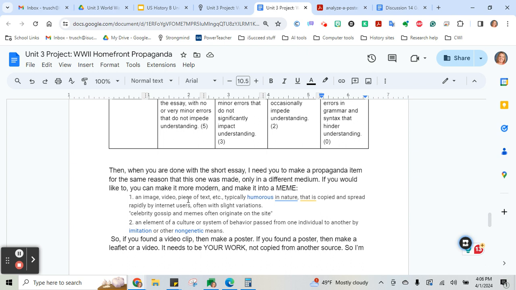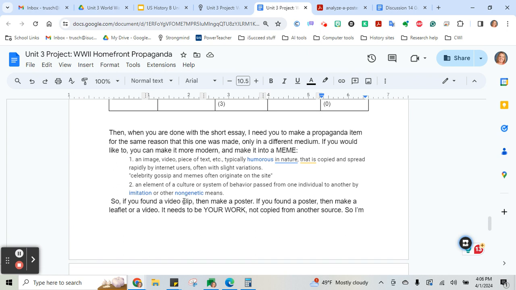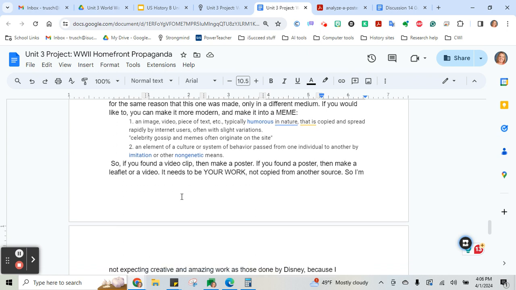because I can't grade you if I don't know what the item is. Okay? And then I need you to make a propaganda item for the same reason that it was made, only use a different medium. If you would like, you can make it modern and make it into a meme. Okay, you probably know what a meme is, but there is the definition right there. Okay, so if you found a video clip, then make a poster. Found a poster, make a video. Okay, or make a meme from either one of those.